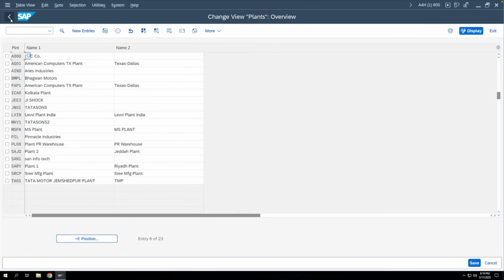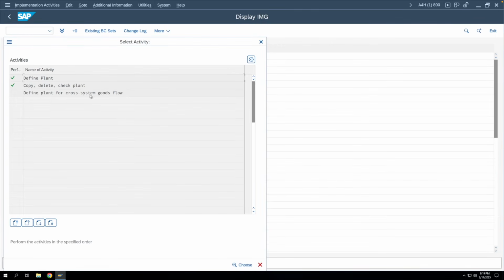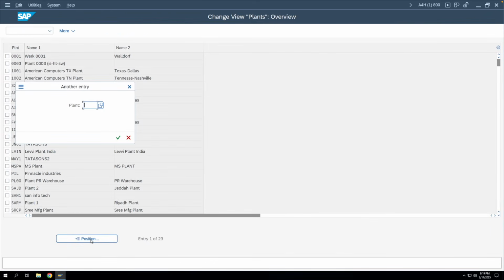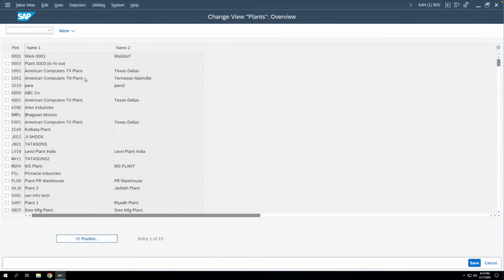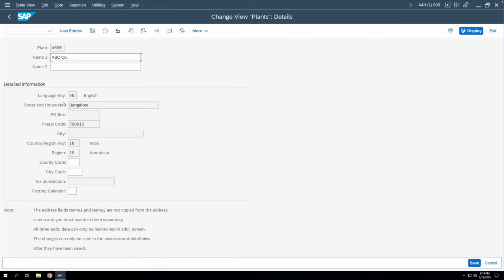So let's go back and again open this plant and double click here. Now you can see the region has been changed and your plant data has been entered. So once we have created the plant, now we will assign this plant to our company code. Okay, so let's go back.